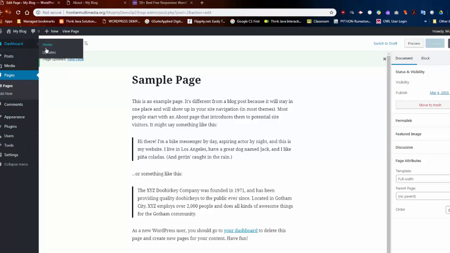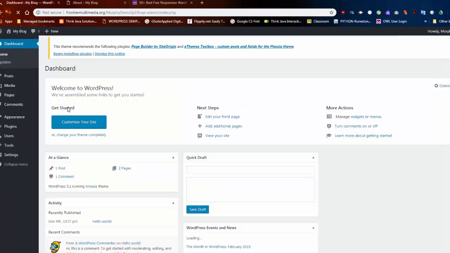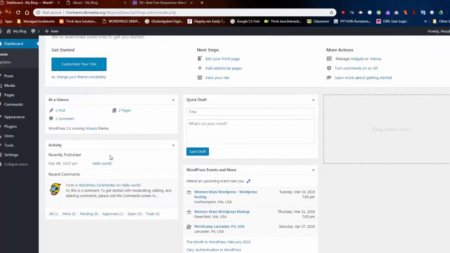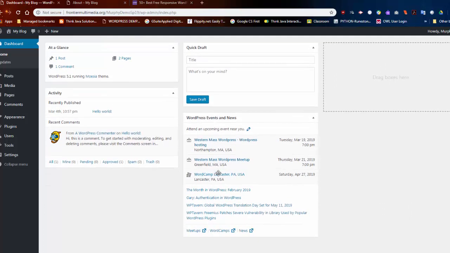And back to the home page dashboard, which you'll always notice gives you tips and tricks, gives you event news about WordPress developers in your area. You can change further settings, menus, plugins, you name it. It'll all show up here on the side.